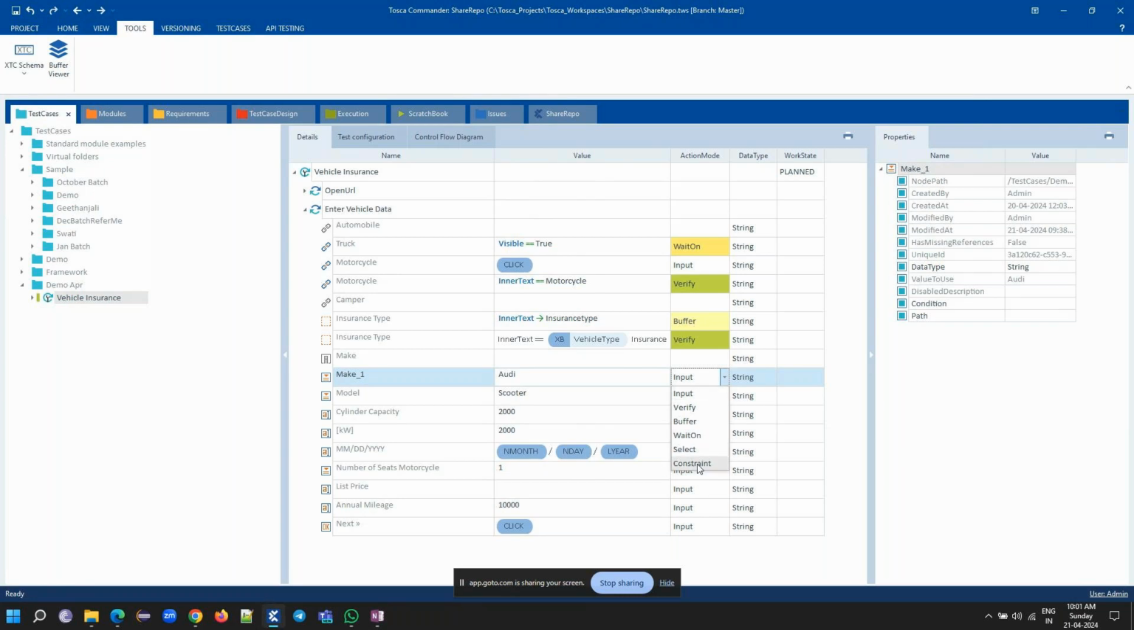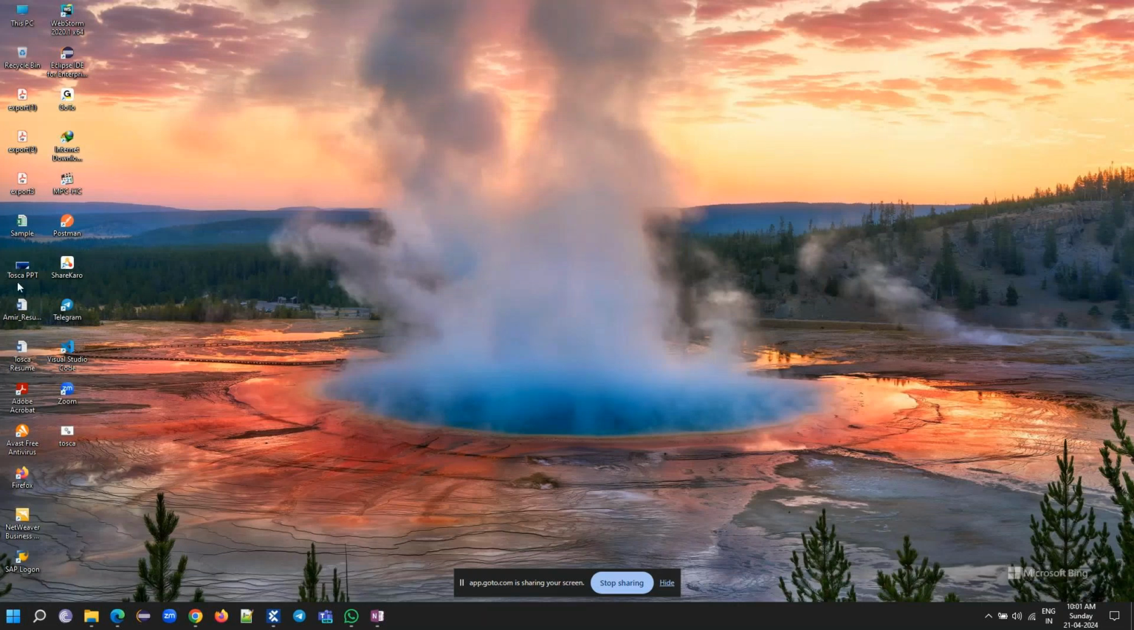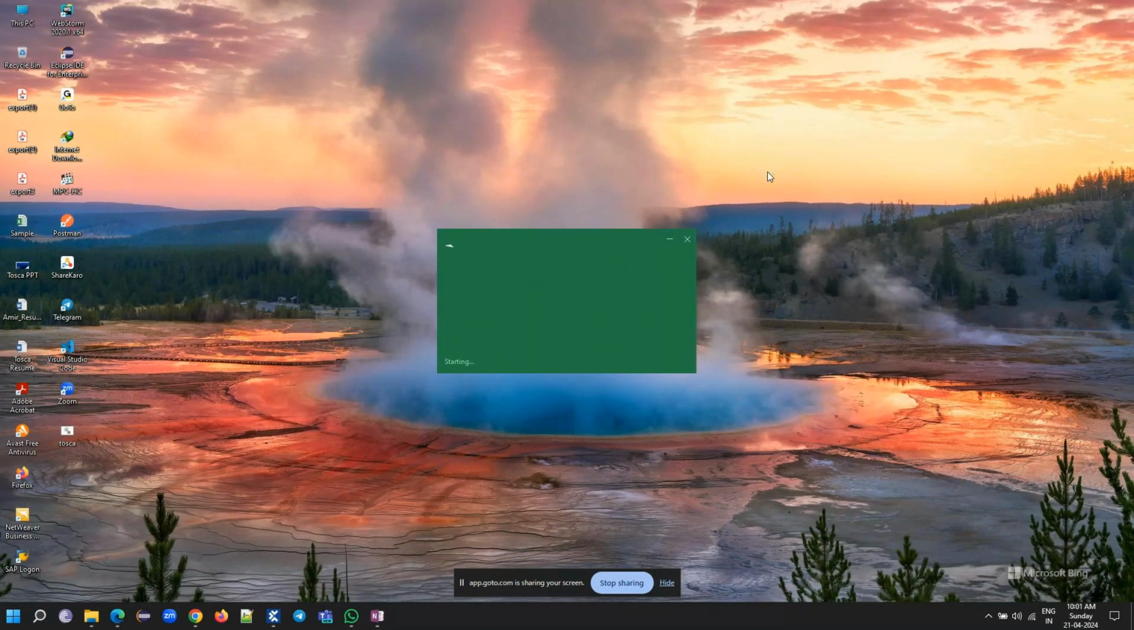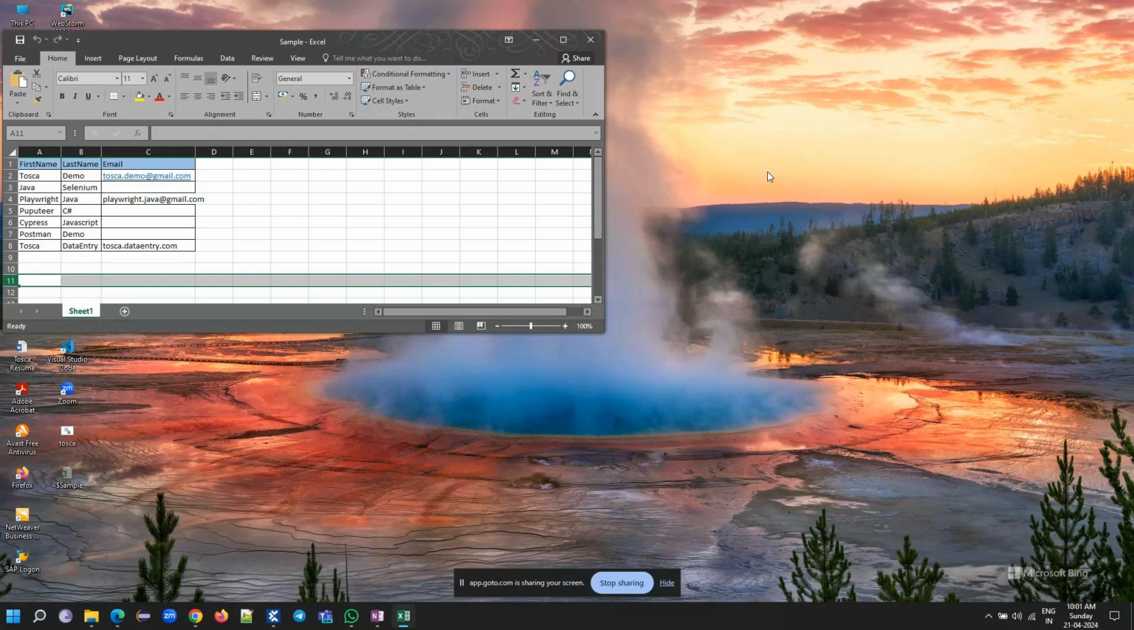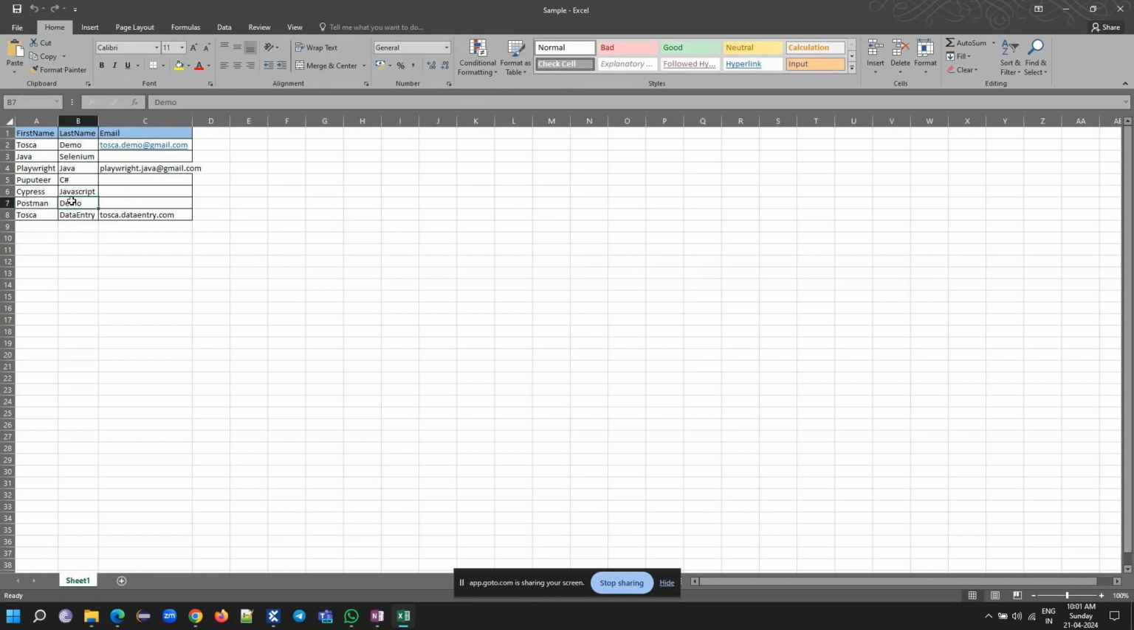Now we can use a constraint, which is mostly used. What is a constraint? A constraint is used to limit your search. Let me go to this Excel. In this Excel you can see first name Tosca, last name demo is there, and I want to buffer the email tosca.demo@gmail.com.